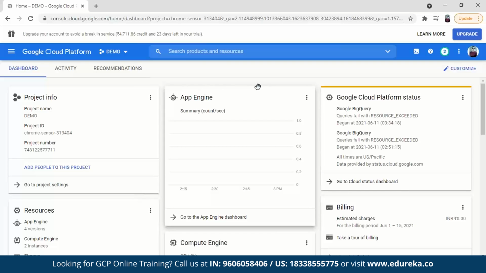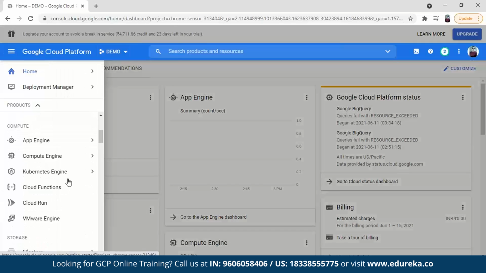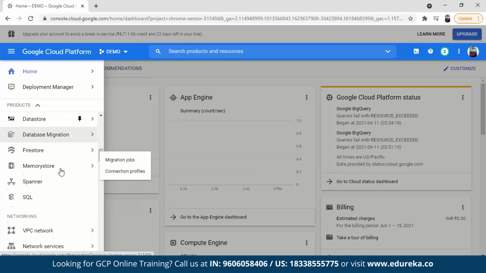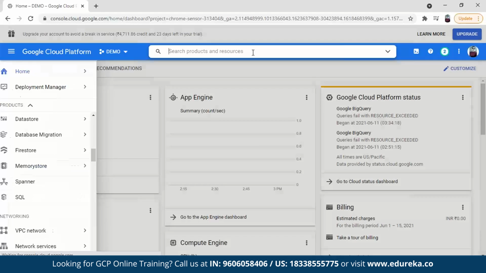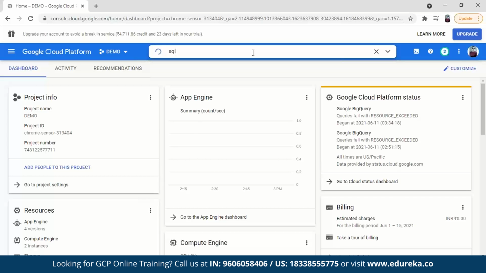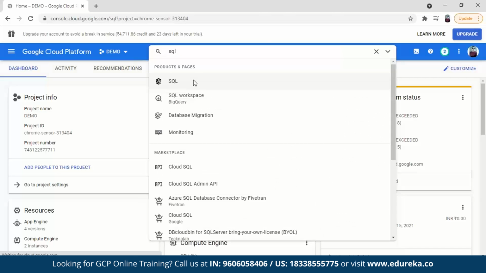What I'm going to explain here today is the database service Cloud SQL, the Google Cloud SQL service. I will be creating an SQL instance, and also the database in it, and also a user account. Okay. So you can just go here and go to databases. From here you can go to SQL or you can search from here. Just search SQL. So yeah, we are here.